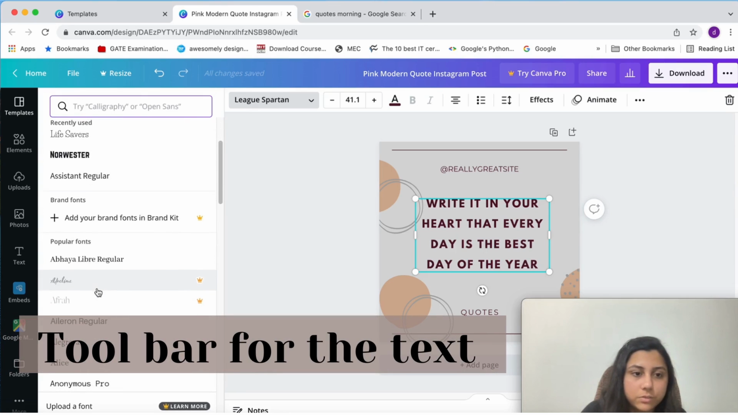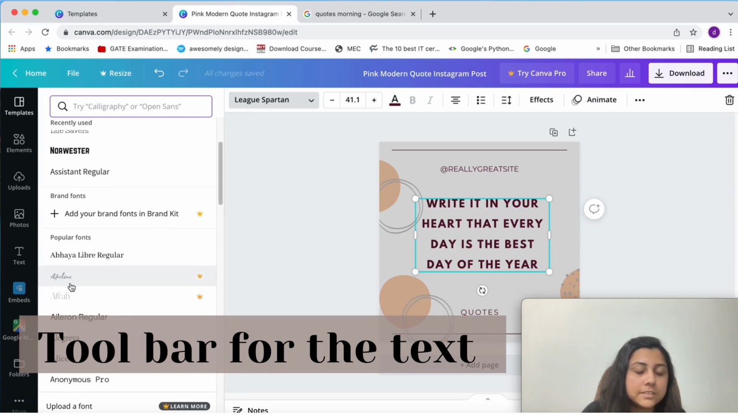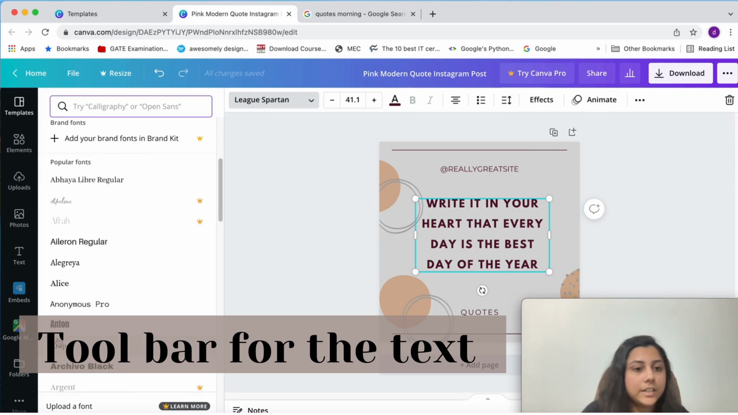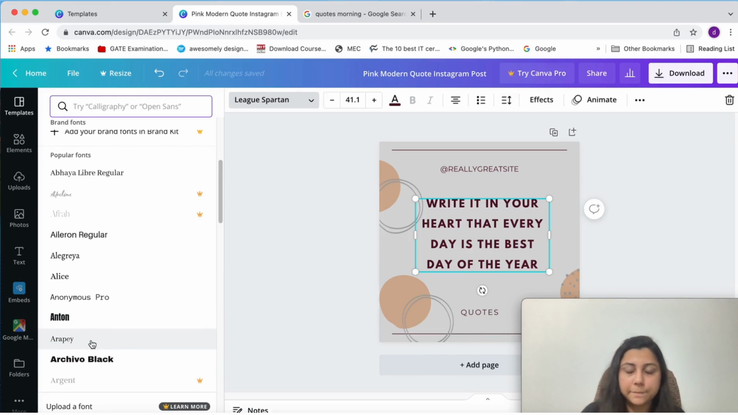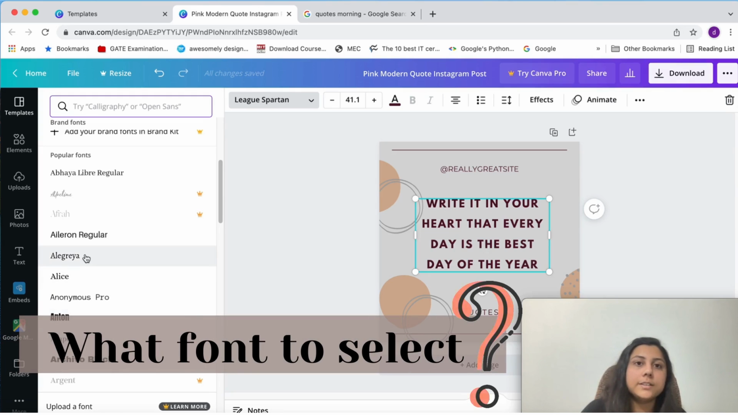There are different kinds of fonts. One is like this cursive, another is the regular one, and then these are the bold ones. So what kind of fonts to select basically depends on what are the things that you are trying to put.